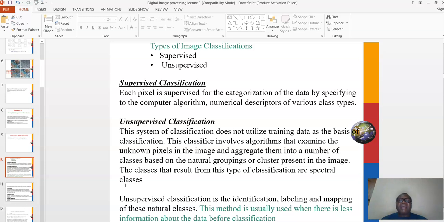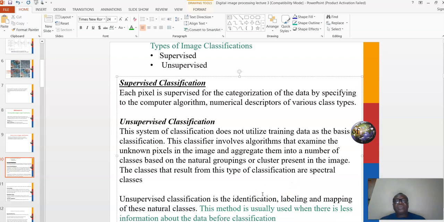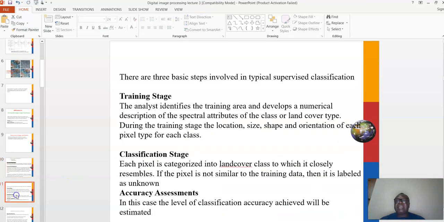So unsupervised classification is the identification, labeling and mapping of these natural clusters, natural groups of the data, in different forms. We are going to use Idrisi, as we have been using before, to do different kinds of unsupervised classification. In the next lecture, we are going to look at supervised classification, because that one involves more intricacies than the other.